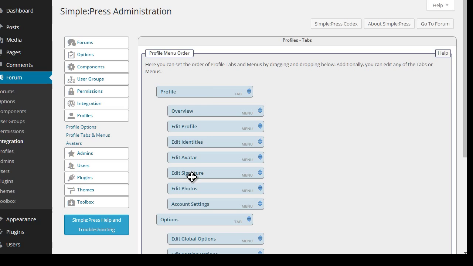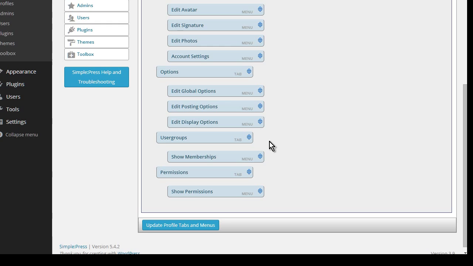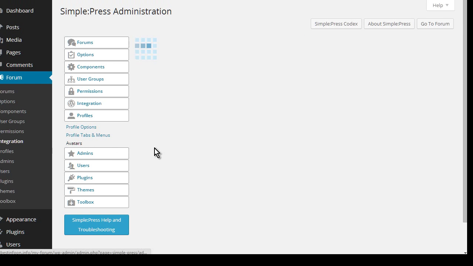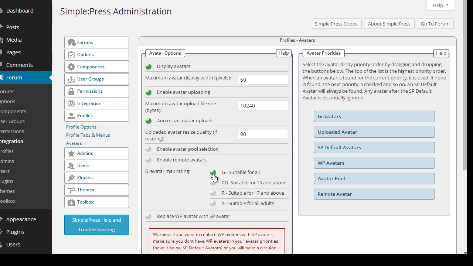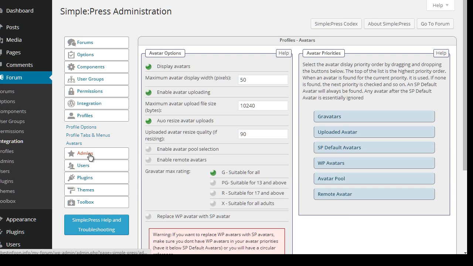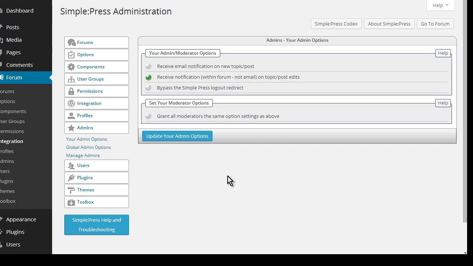Profile tabs and menus. Okay, so this is just the profile stuff that they see in there. And avatars. So how you want to handle avatars. Okay, and then here we have admins. So this shows our admin options here. So if we want to receive email notifications of new topics, post edits, bypass the simple press logout redirect. Grant all moderators the same option settings as above.